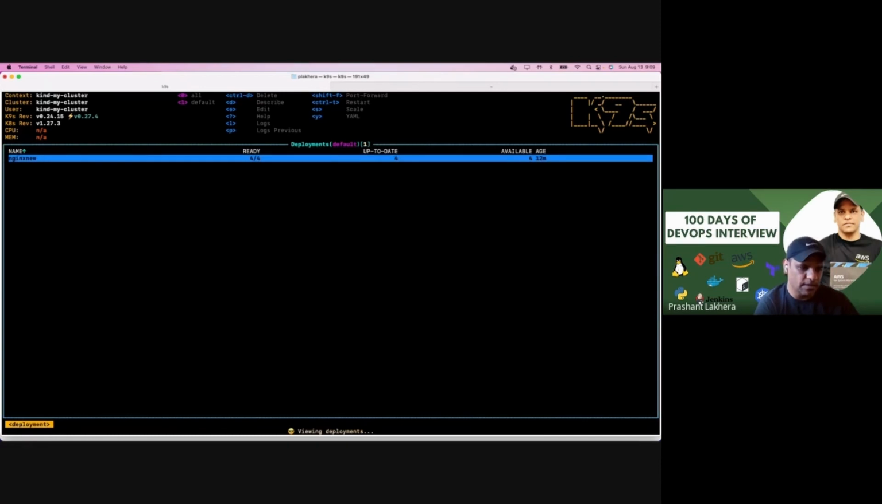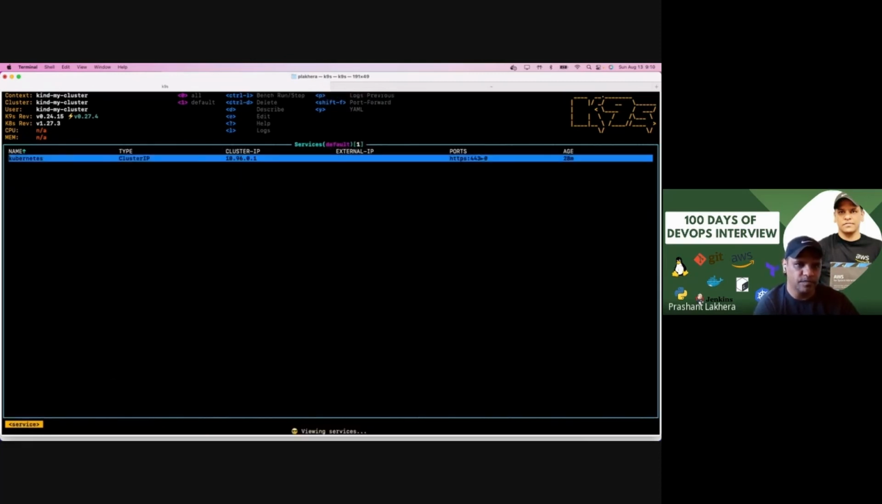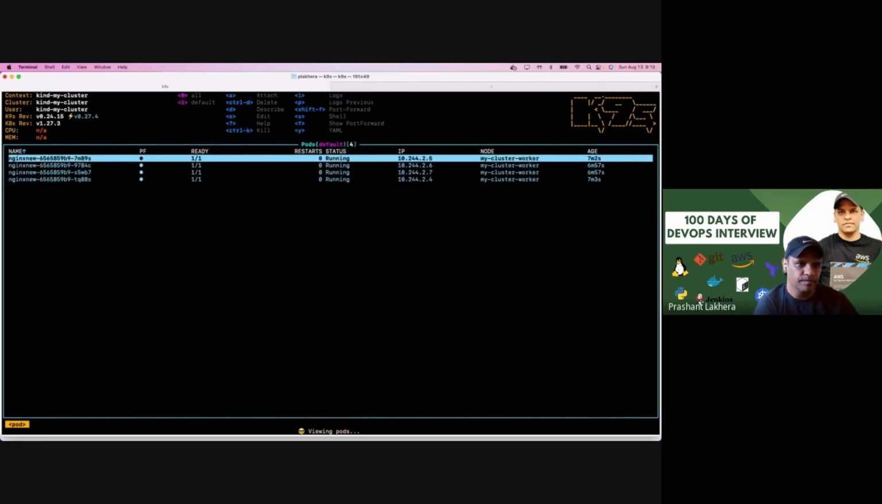See, I will get the deployment information. Similarly, if I want to see services, colon, again, service. I have this service. Again, if I need to go back to the pods, colon, pod. So I just need to remember colon and then whatever the resource is. Now these are the different resources we have in Kubernetes.